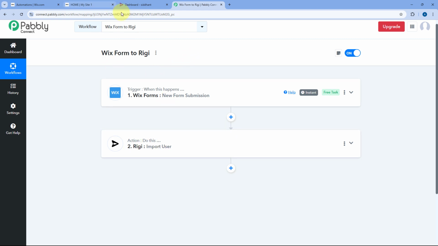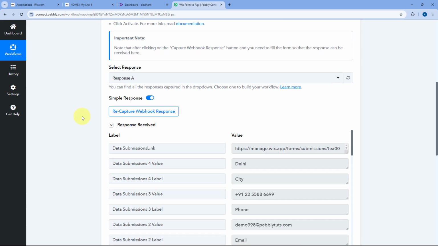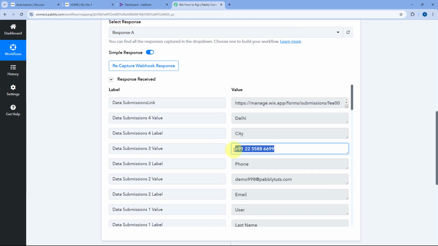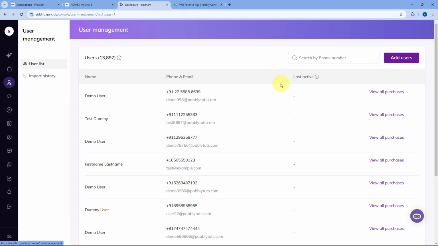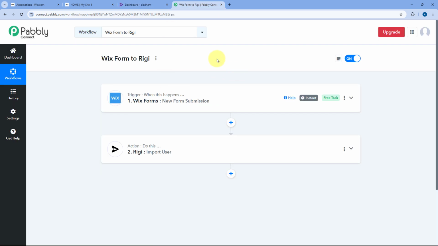So let's check. We are going to search for the same person using the same phone number in our Rigi account. We'll go to Rigi, go to user management, and yes, here you can see that demo user, the same person with the same mobile number and same email address, is now added in our Rigi account. This means the automation workflow which we have created using Pabbly Connect is working perfectly fine.